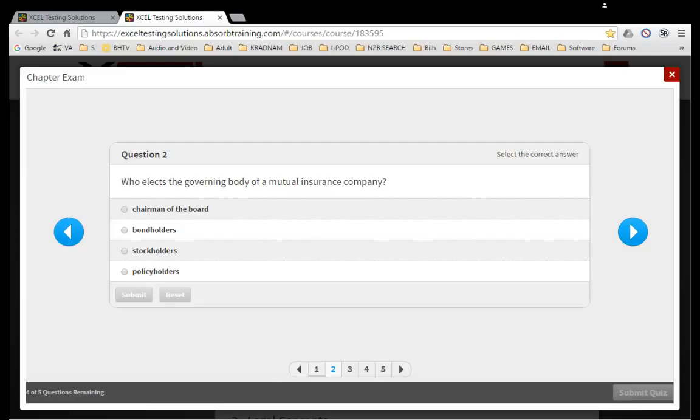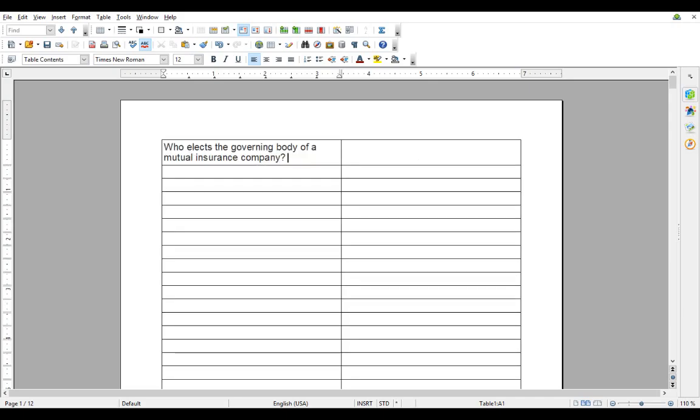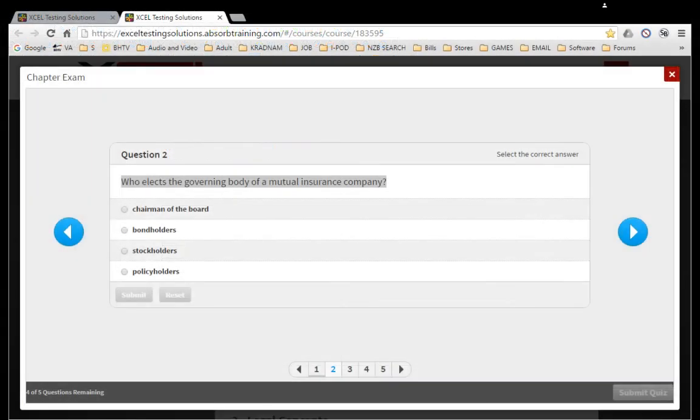Anyways, what you're going to do is go to chapter 1, 5 questions. Now, it says, who elects the governing body of a mutual insurance company? What you'll do is copy it and then paste it into your text editor. Go back, enter it.